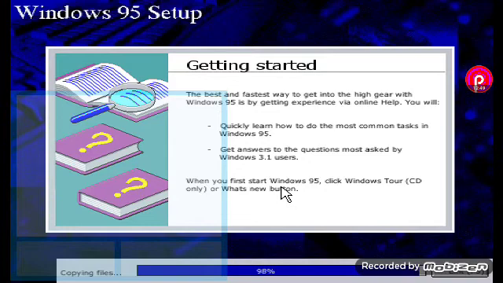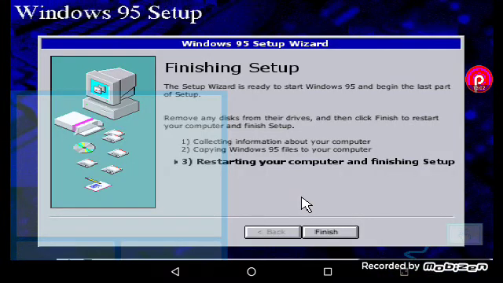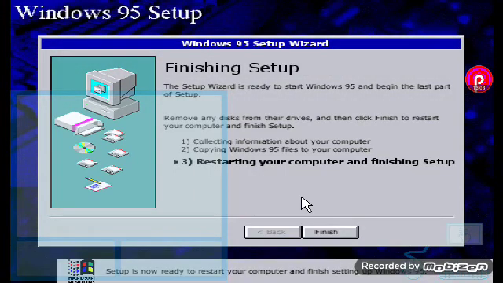Thank you for choosing Windows 95. Prepare to restart your computer. Computer restarting. Finish setup. Setup is ready to start Windows 95 to begin the last part of setup. Remove the disk, then click Finish to restart your computer and finish setup.